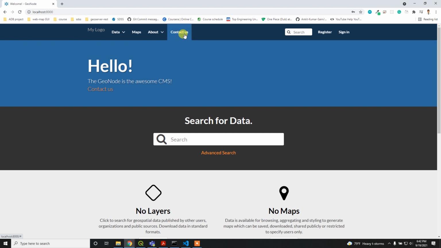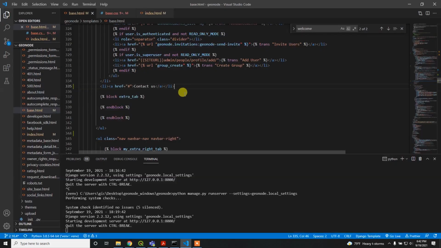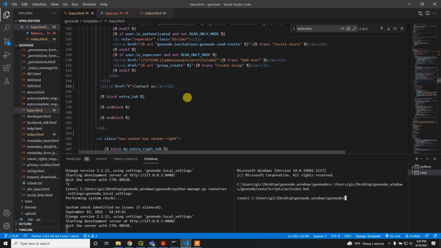So if I click it here, you can simply put your information over here, and it will redirect you to your page. So yeah, I think that's all about the basic information customization.